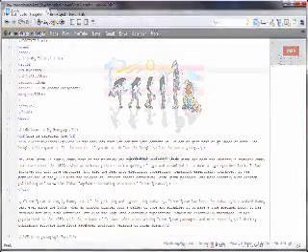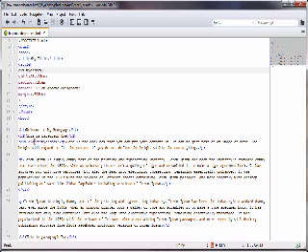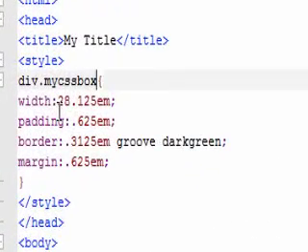Let's go ahead and open up our editor and have a look at the code to add the rounded corners. Now I've already added my content down here in the body section, and this is just a basic HTML5 document. And up here in the head section, I've got my opening and closing style tags with the code I'm using to generate the box. And I basically created a class titled My CSS Box.